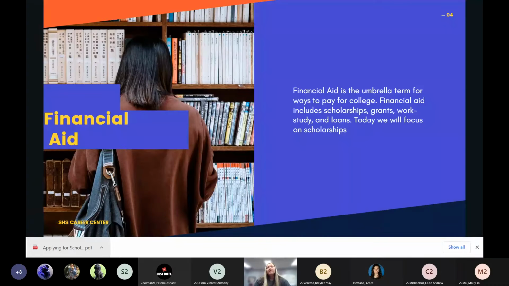All right, so we're going to talk about the big picture being financial aid. Financial aid is an umbrella term for the many different ways to pay for college, right? So financial aid includes scholarships, so that's free money that you get, typically from a college or a private entity. Grants, that's free money you get from the federal government, and that's money that you can get by completing what's called the FAFSA, the Free Application for Federal Student Aid.